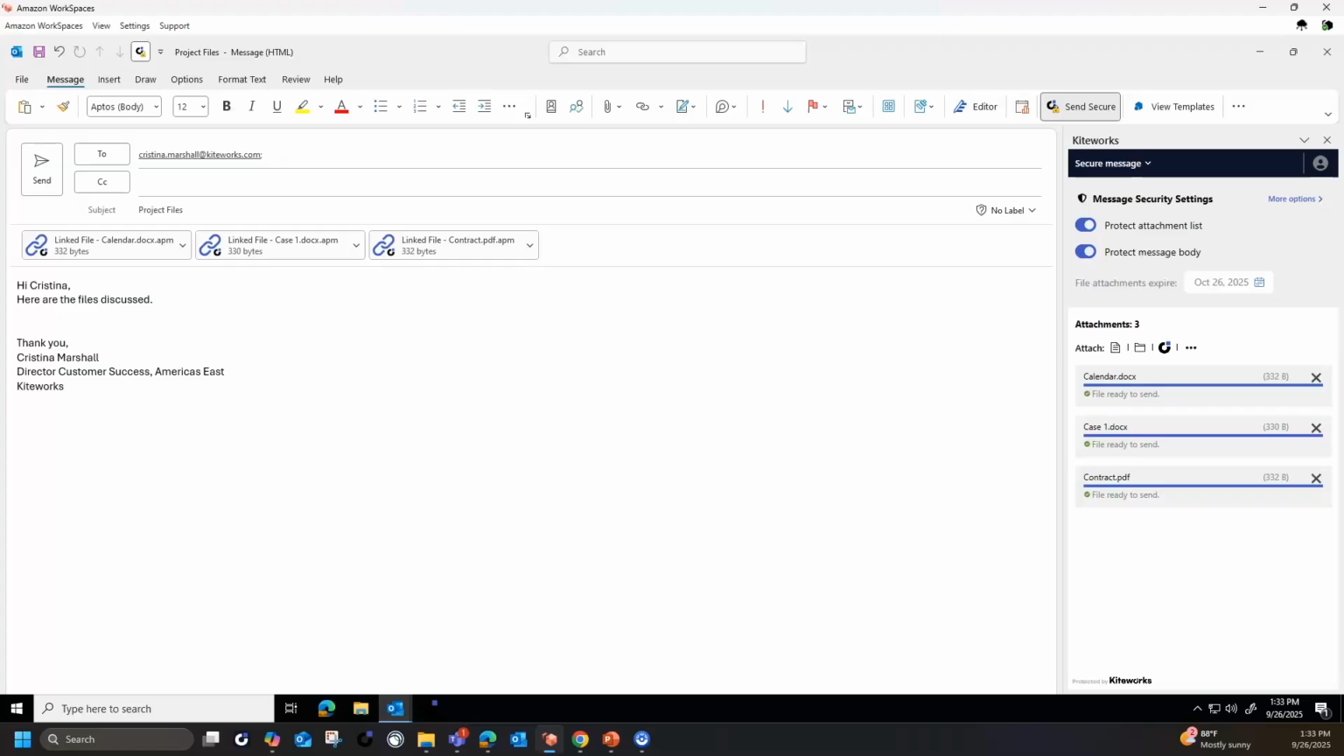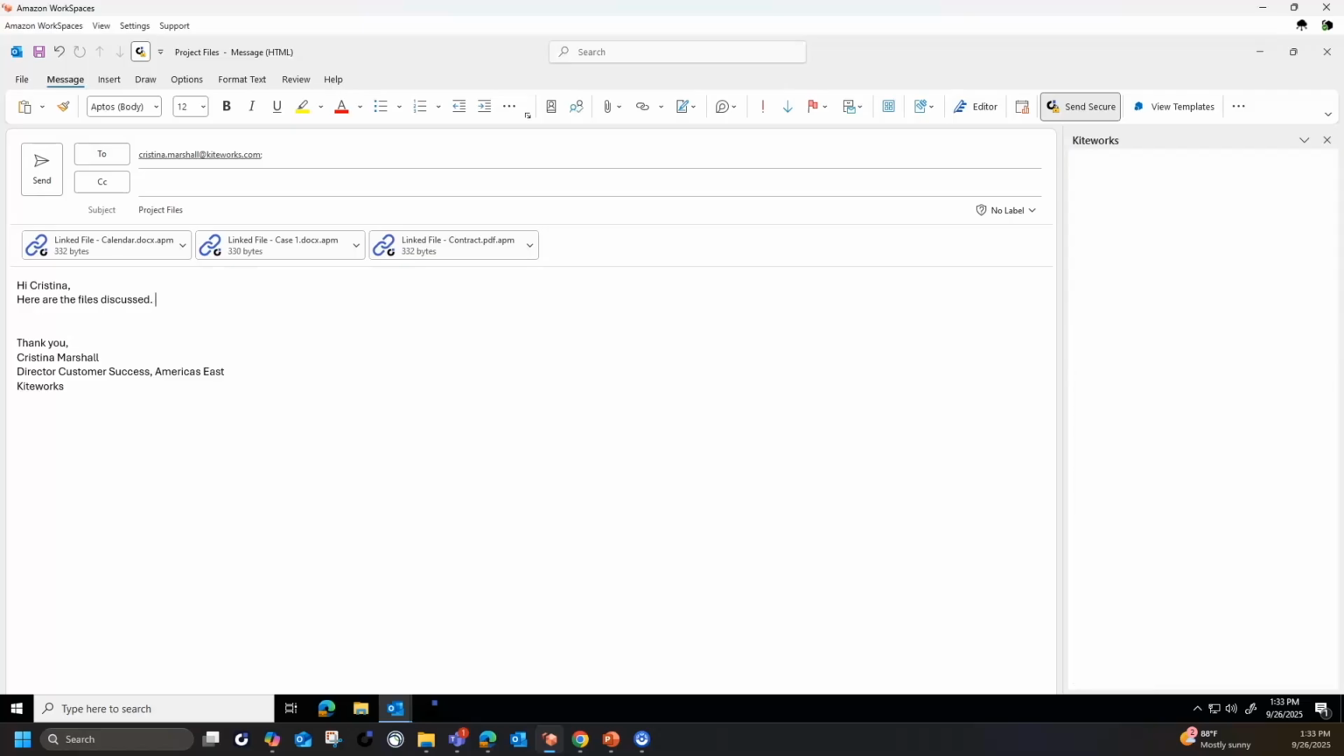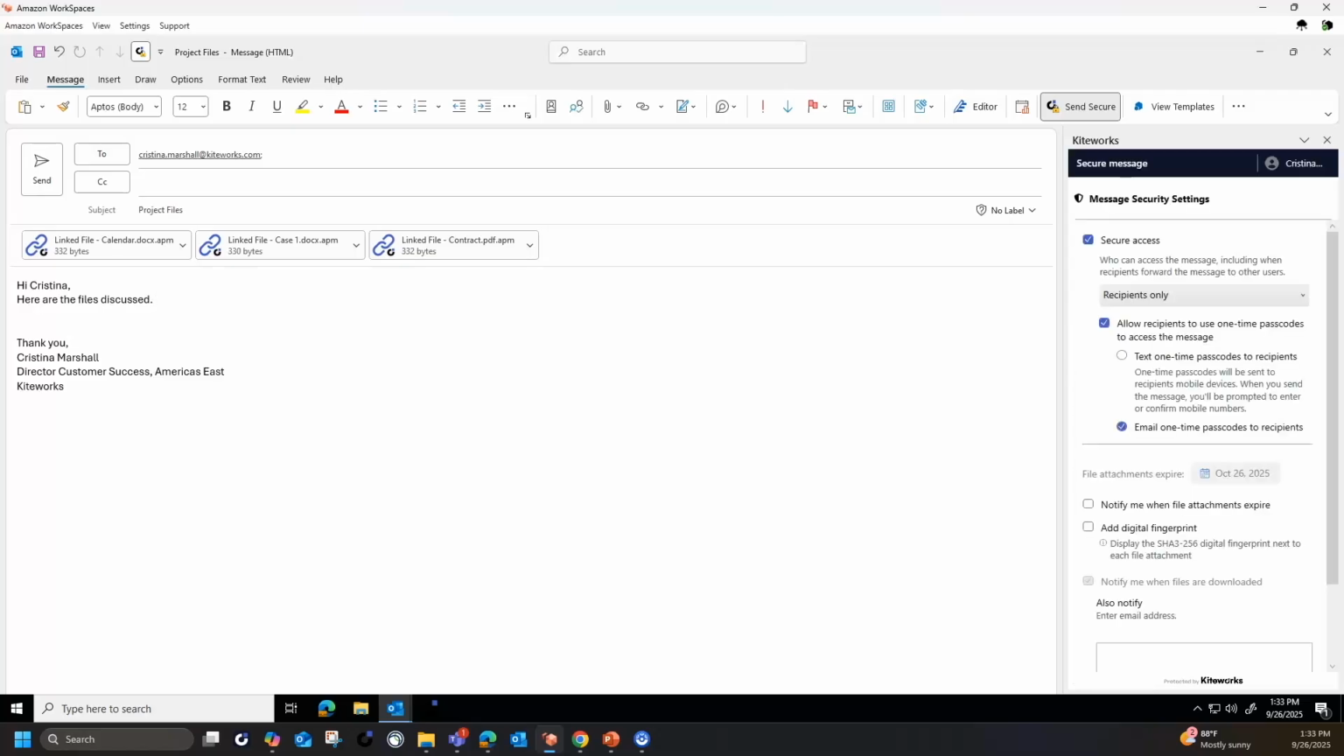Before we send this off, I'll also just show you very quickly the More Options section. This is going to give you additional message security settings options. Secure access, this is going to be who is going to be able to authenticate and grab this file. Recipients only is the most secure way to ensure that anybody in the BCC or the CC field will need to authenticate to access the file, and they will not be able to share with anybody that was not an original recipient.